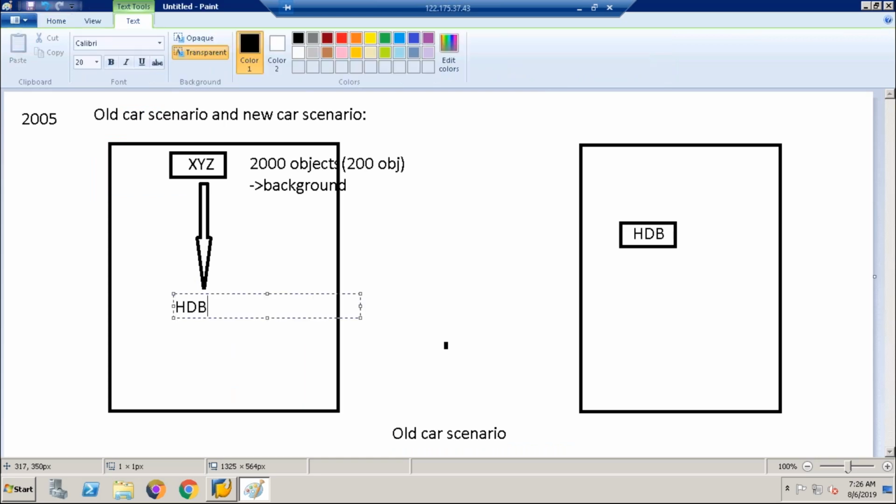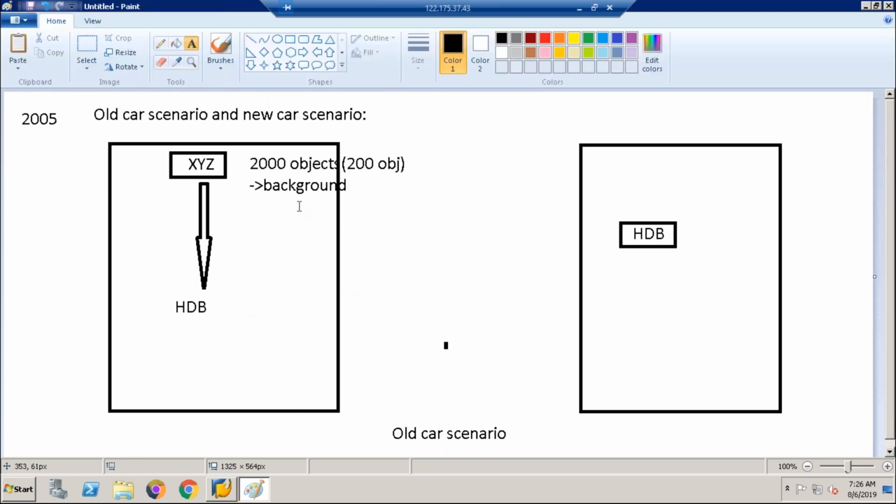Now, this is called the new car scenario. So in the new car scenario, the primary database is HANA itself, guys. So this is the old car scenario and the new car scenario, guys.